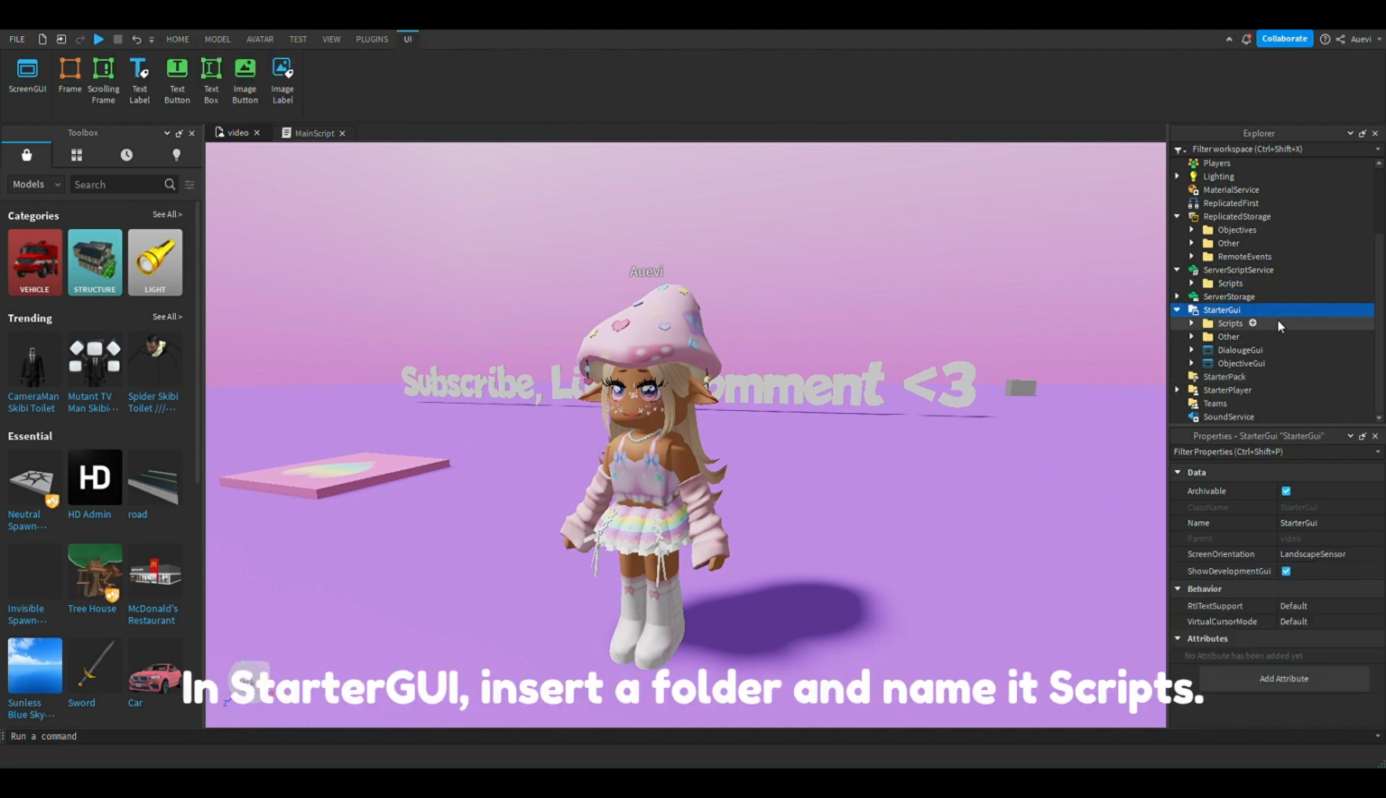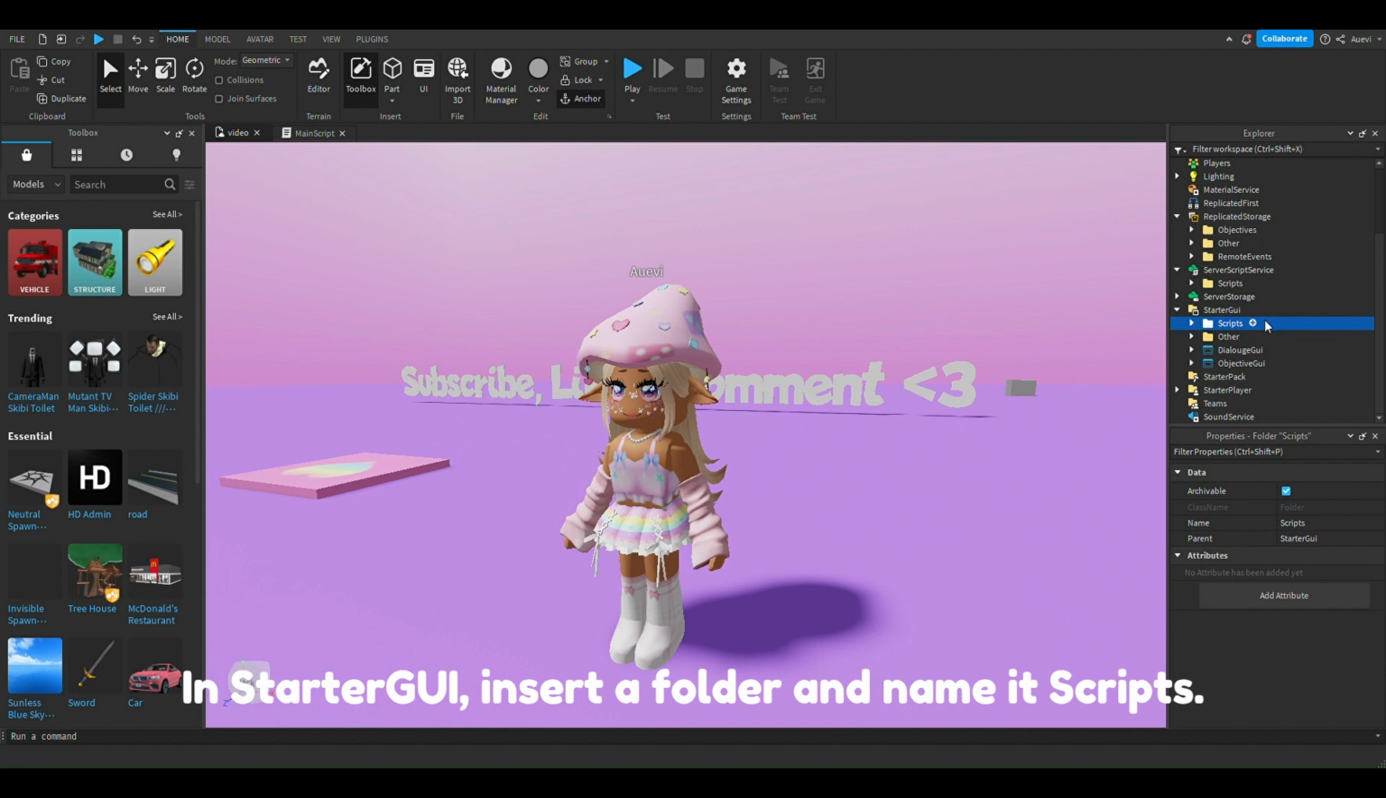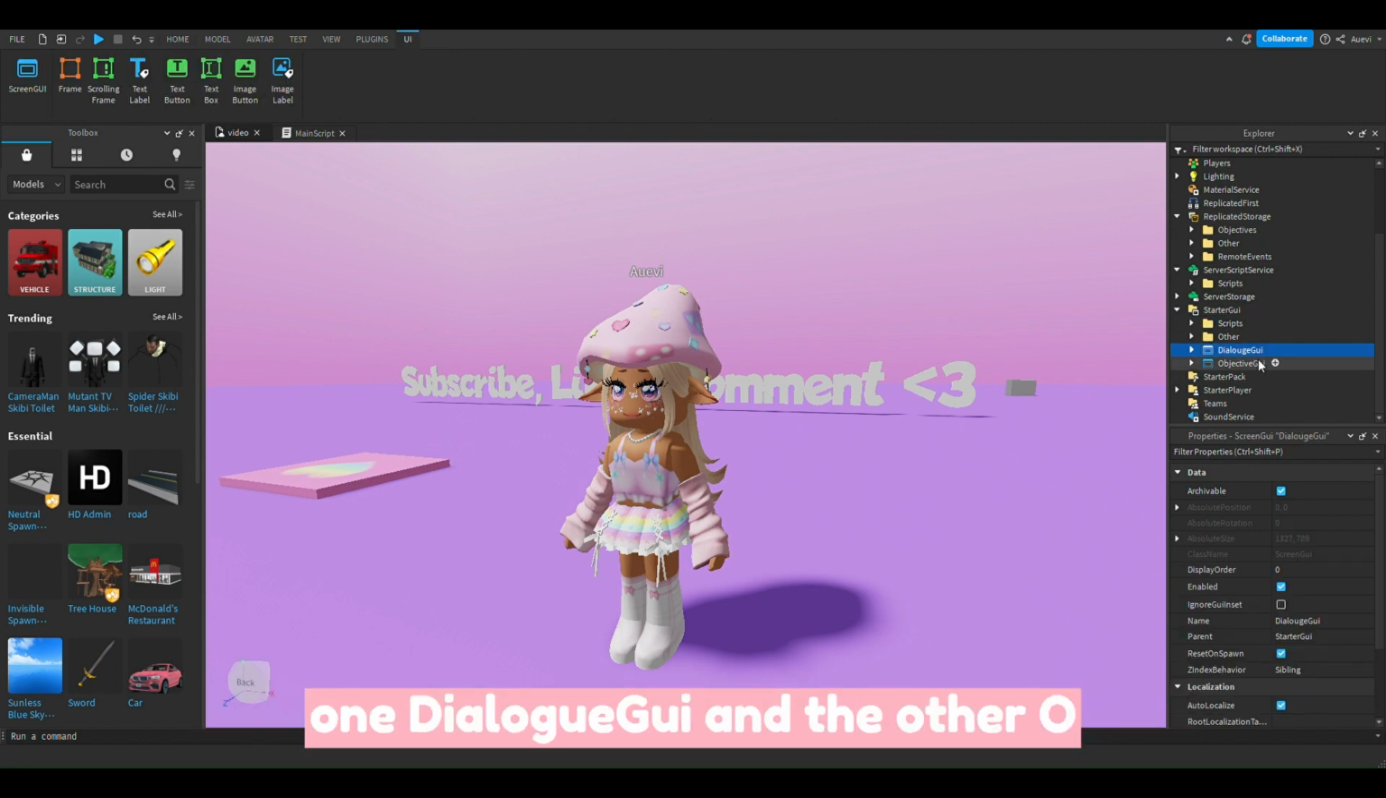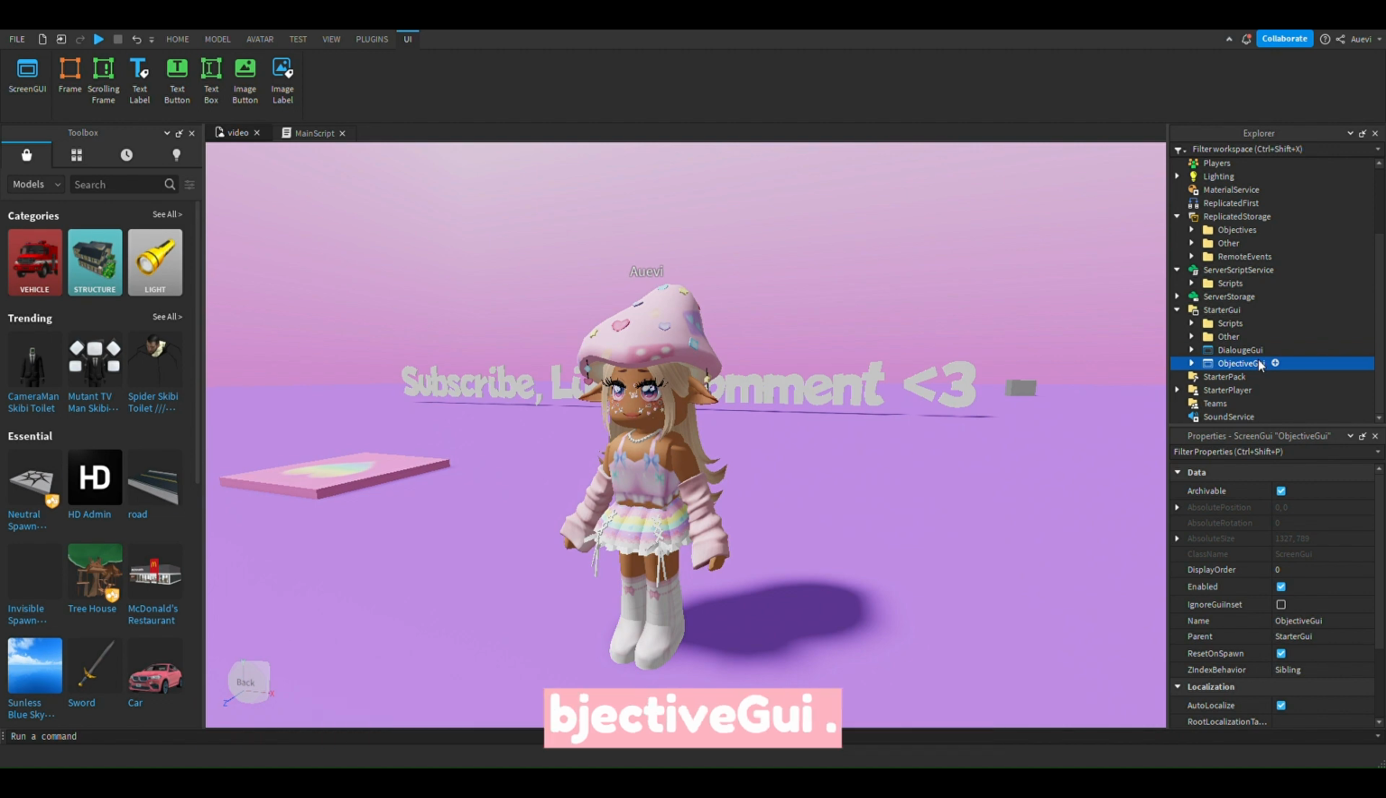In StarterGui, insert a folder and rename it Scripts. Then, insert two ScreenGui objects and name one DialogGui and the other ObjectiveGui.